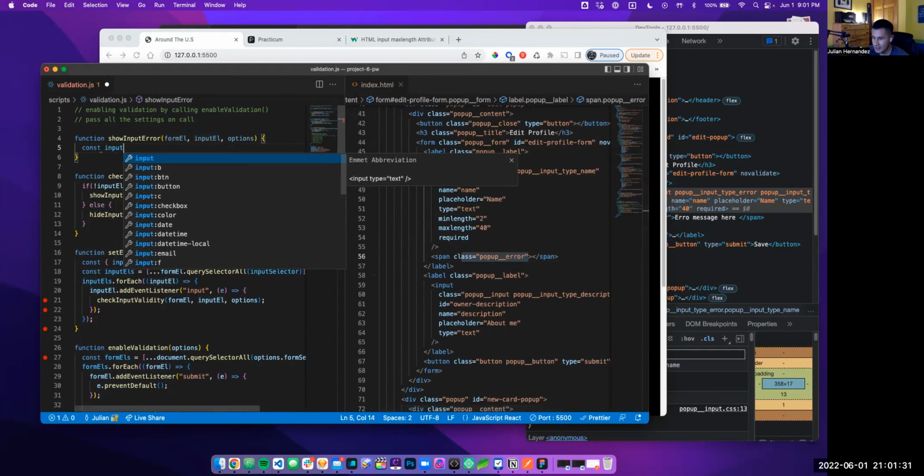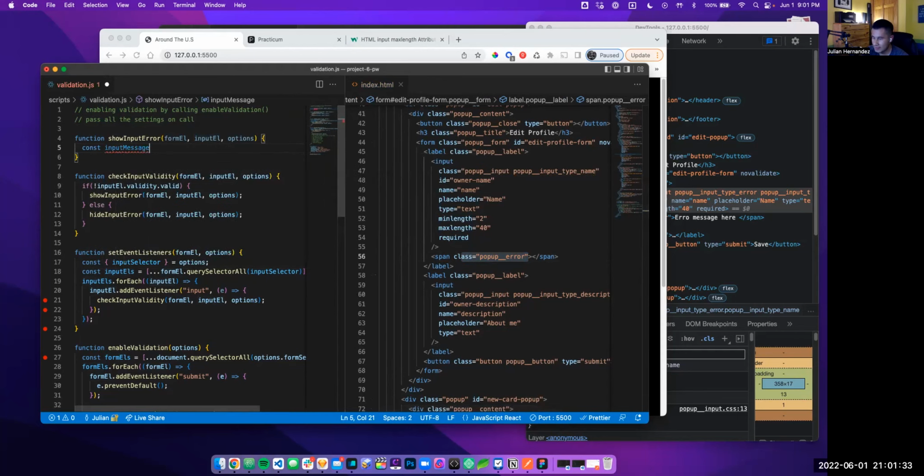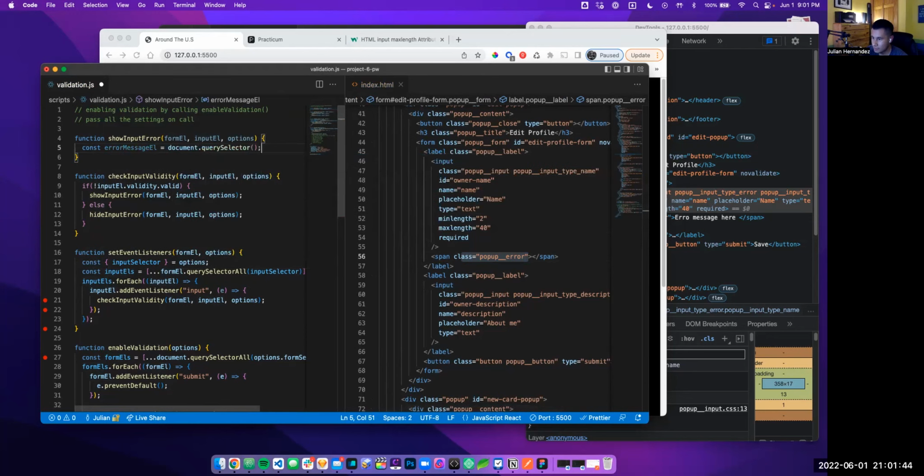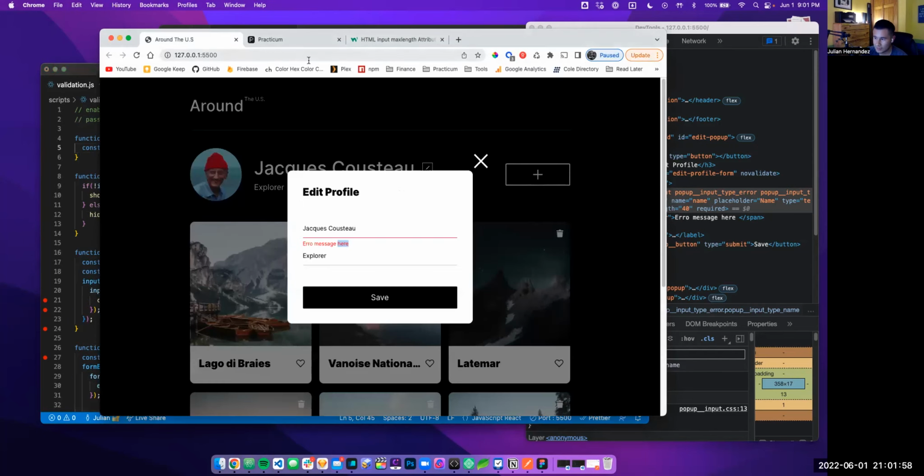So we can't say input error message L. We can't do document.querySelector and just put in, or what is it even? Here it is, pop-up error. Does anyone know why we can't do this? So take a look at how it's working.